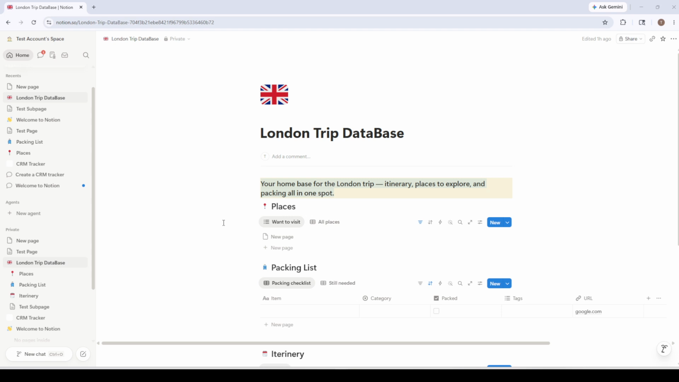Comments in Notion are all about context. Whether you want to talk about the whole page, a specific sentence, or a single block, like an image or a paragraph, there's a clear way to do it.